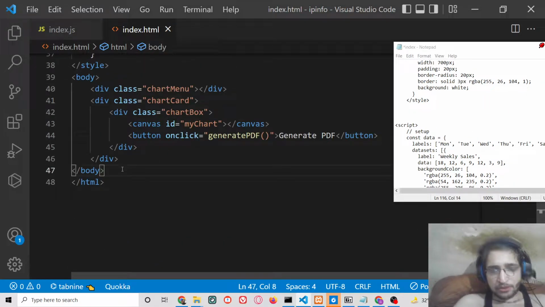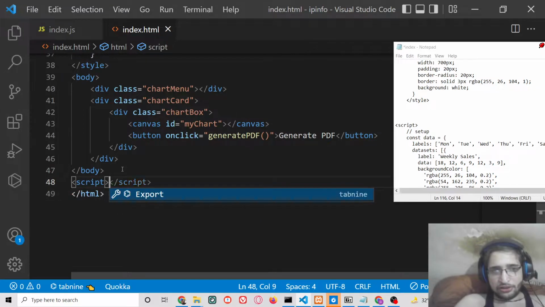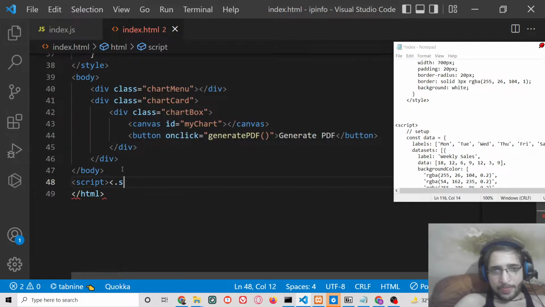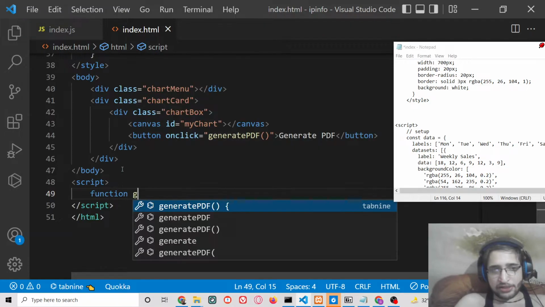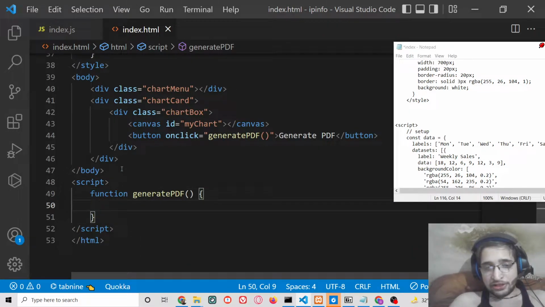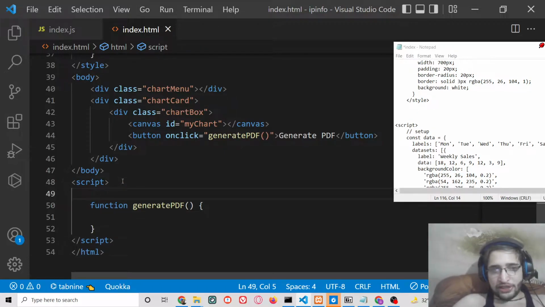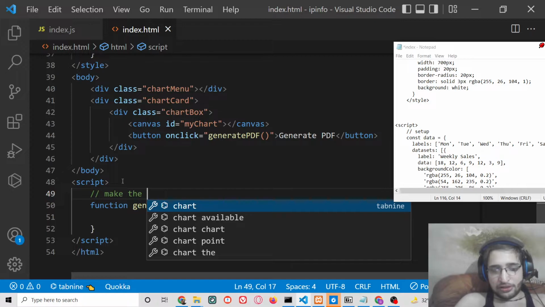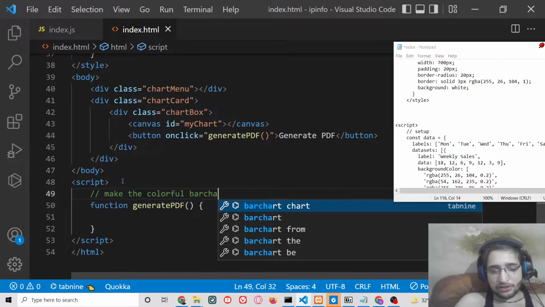Now coming back to the JavaScript part. So this is a logic. So first of all, we will write this function. So when we click the button, we will execute this function which will be generate PDF, so which will be exporting the bar chart. So first of all, we need to make the colorful bar chart.